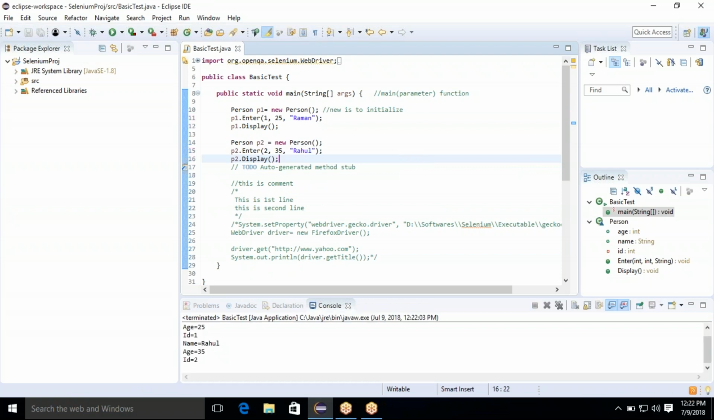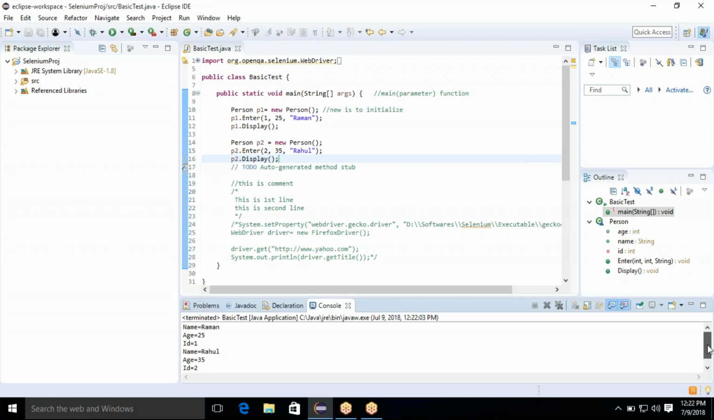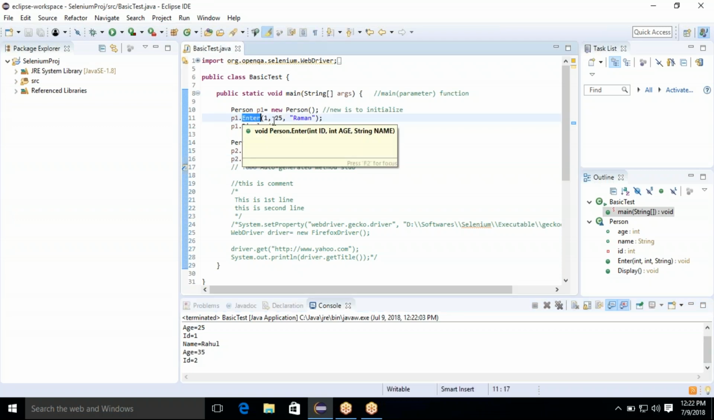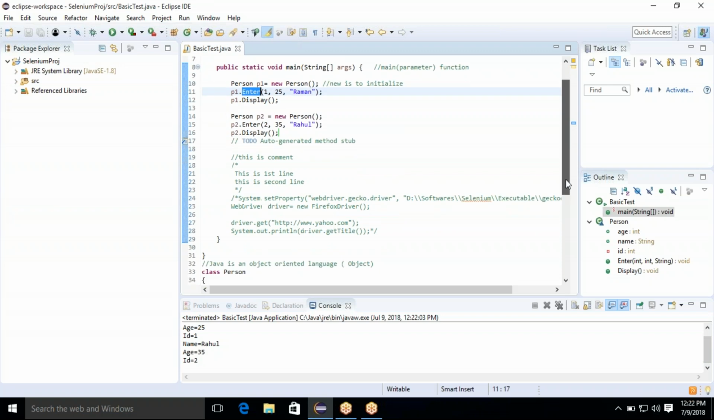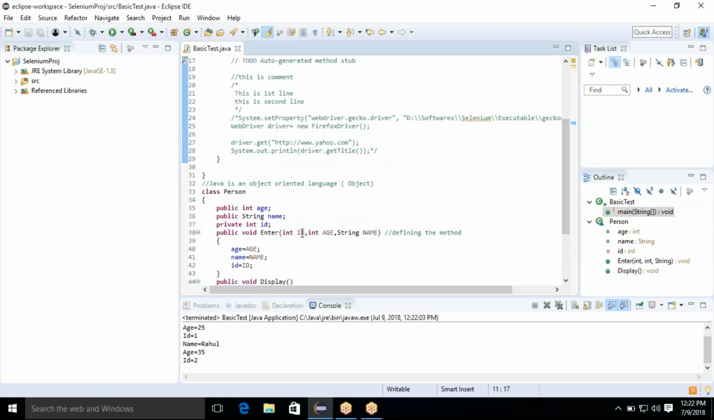Control F11. So now you can see here, first name it is printing as Raman, age 25, and id 1. Name Rahul, 35, and so on. Because now when I call this enter method, the first parameter is passed to the id. Id is where? The id column. Age 25 is going to the age column, and name goes to the name column.